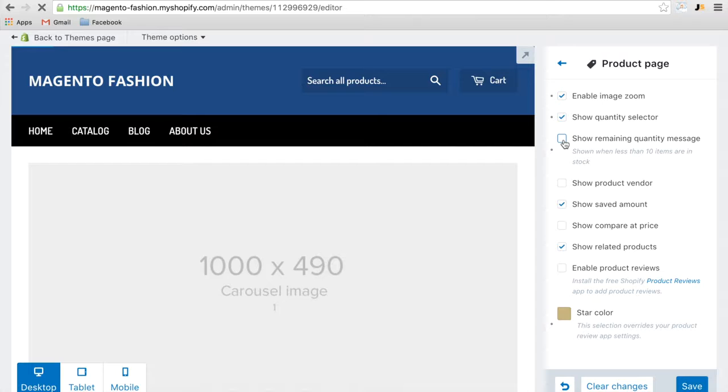Show remaining quantity message. I usually remove this, but you can put it if you want. It's not really gonna affect that much. Show product vendor. I don't put this. Show saved amount. Yeah, you can test between these two. What this will do is, okay, this is $15, you are saving 12, right? This other option is gonna be like, okay, this is $15 and before it was 30, right? And it's gonna be like a dashed 30, right?